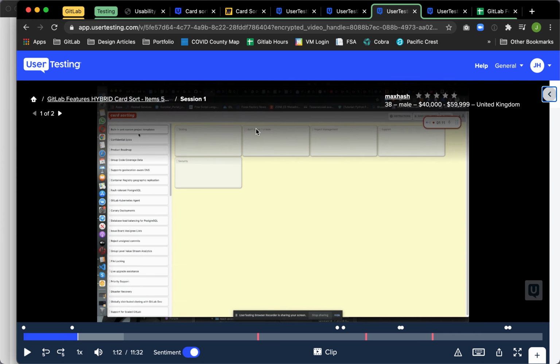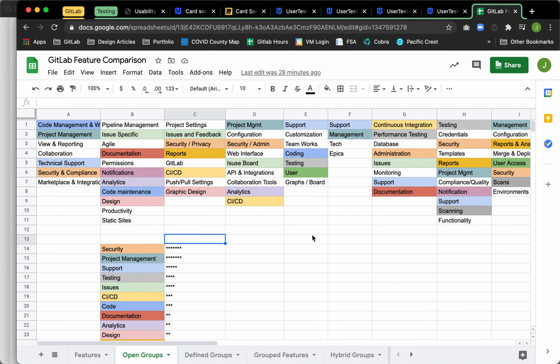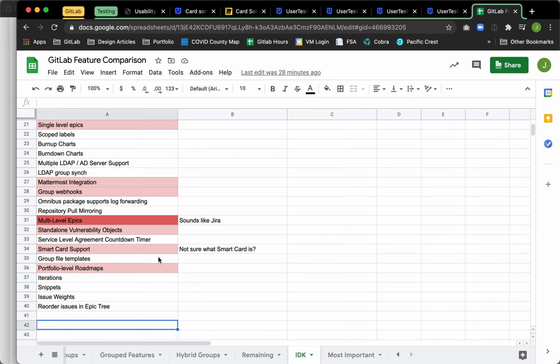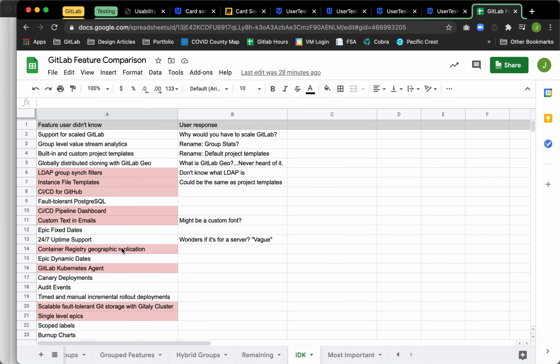And then one other thing I'll note here is there's also a group called "I don't know" or "I'm unsure." What we did with those was, we didn't want people to guess at what something was. So we said, if you don't know, just put it in this group. And then we did ask them to tell us why they put it there or think about what it might be. Some people answered the question, some people didn't.